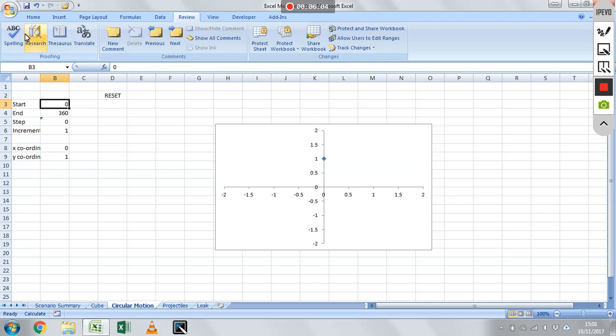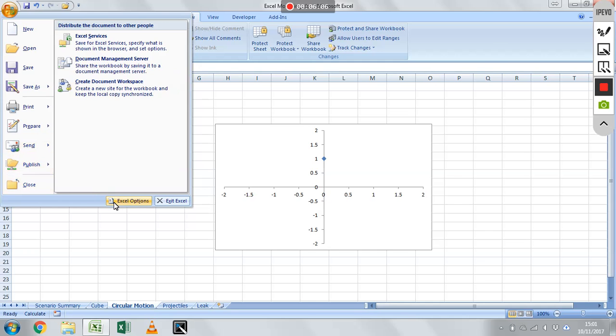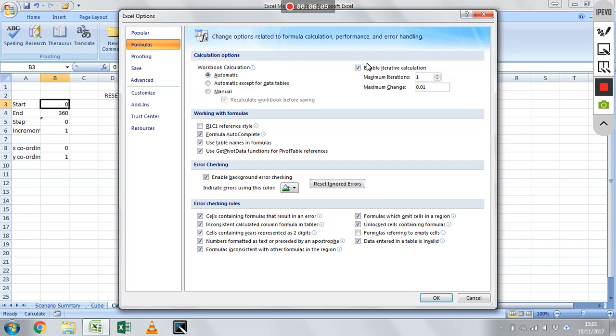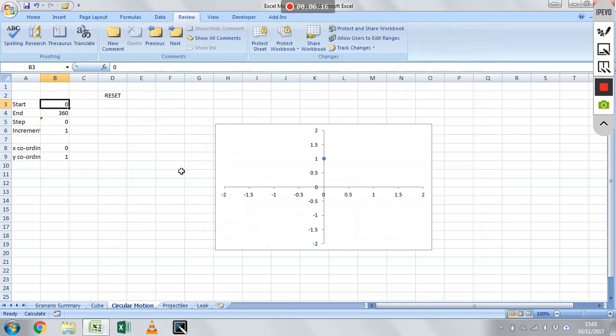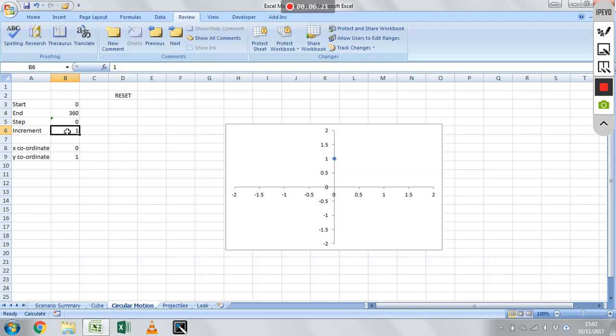So when we turned our iterative calculations on at the beginning, we set our maximum iterations to 1. So that's the size of step we're going to take. Now I set it to 1 here so that I can change it here, how we step upwards each time, the increment we go up in each time. So this counter is simply going to count from 0 to 360 in steps of 1. But the magic all happens in this cell B5.